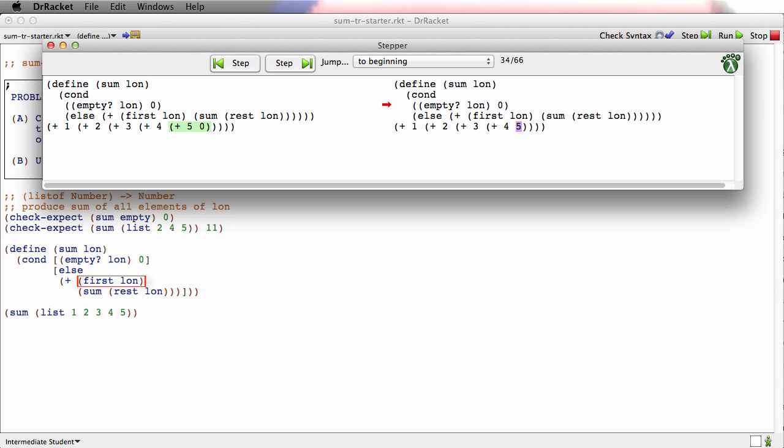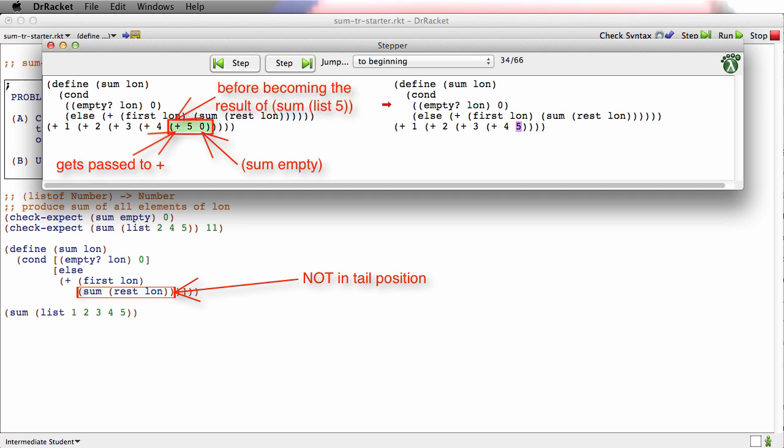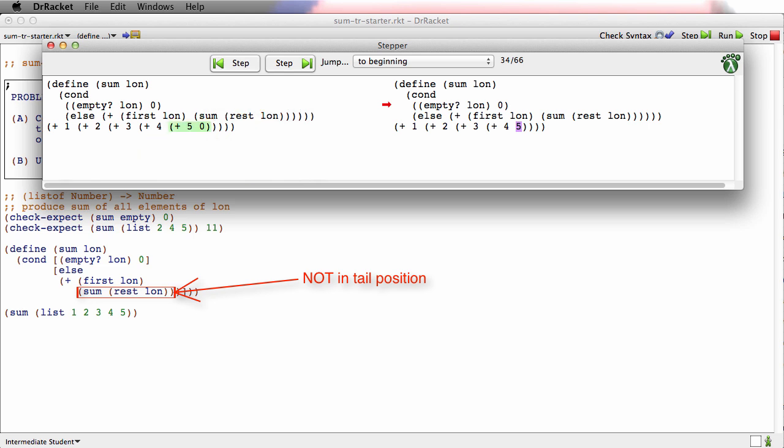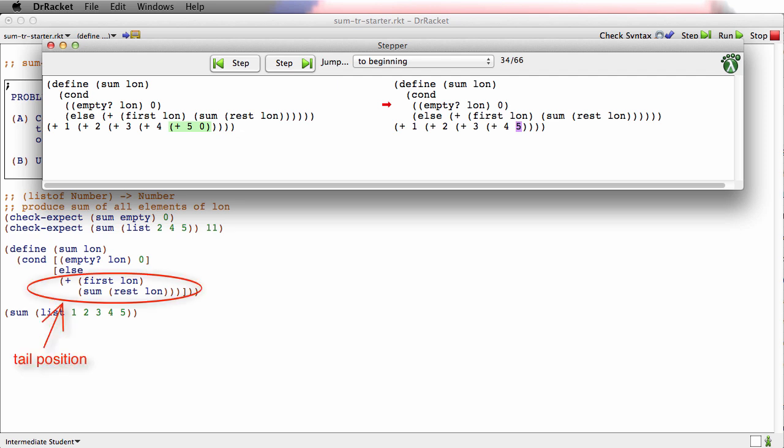Now let's look at the call to sum. The call to sum isn't in tail position either, because whatever sum produces still has to get handed to plus before it becomes the result of the enclosing call to sum. So that sum call is not in tail position. And now we can say all three things. The plus primitive call expression is in tail position. The first primitive call expression is not in tail position, and the sum call expression is not in tail position, and it's a recursive call. So this is a recursive call that is not in tail position.